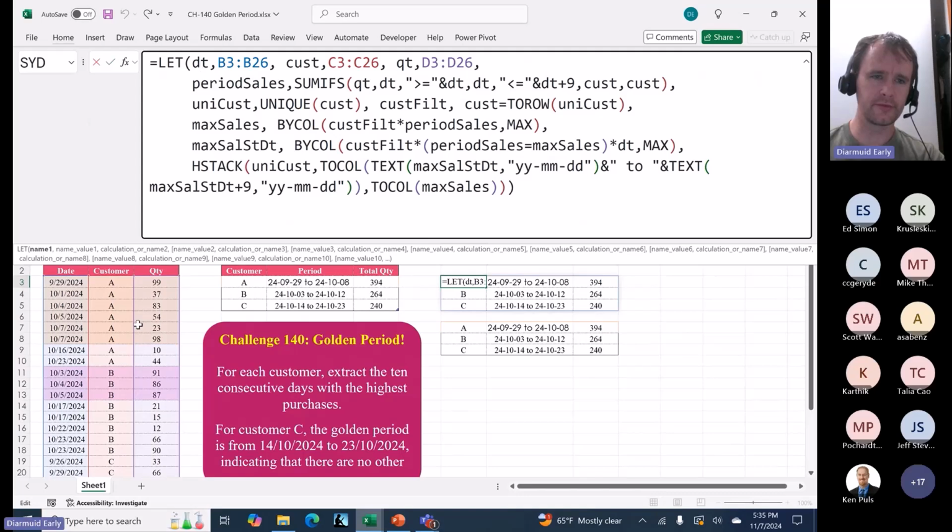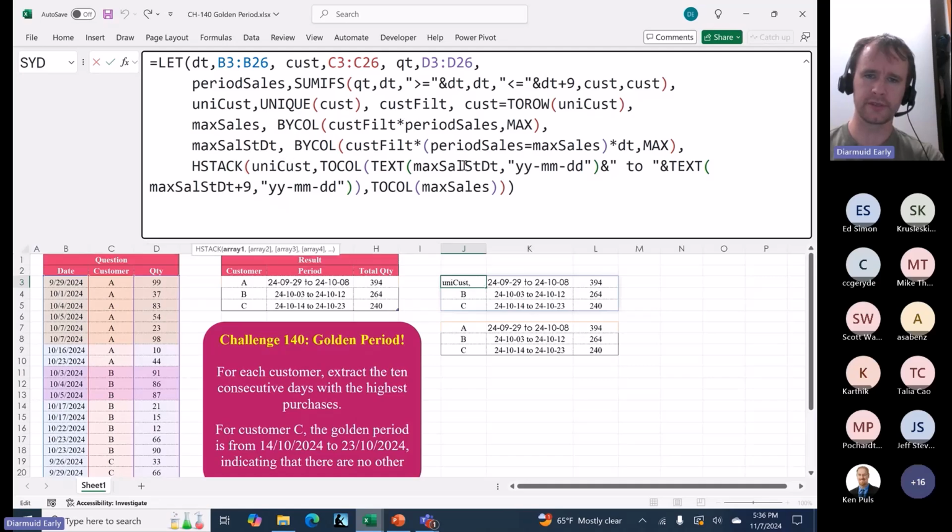So, start off by just defining this range is the date, so I call that DT. This range is the customer, I call that cust. This range is the quantity, I call that QT. And then you can figure out the sales. This is about finding, for each customer, the 10-day period where they had the highest sales. So first you can figure out the sales for each customer for the 10 days from each date. And then you can figure out your unique customers, your max sales by customer, the date where the max sales occurred, and then output the customers, the max sales date formatted as year, month, day, the date 9 days later formatted as year, month, day, and the max sales.